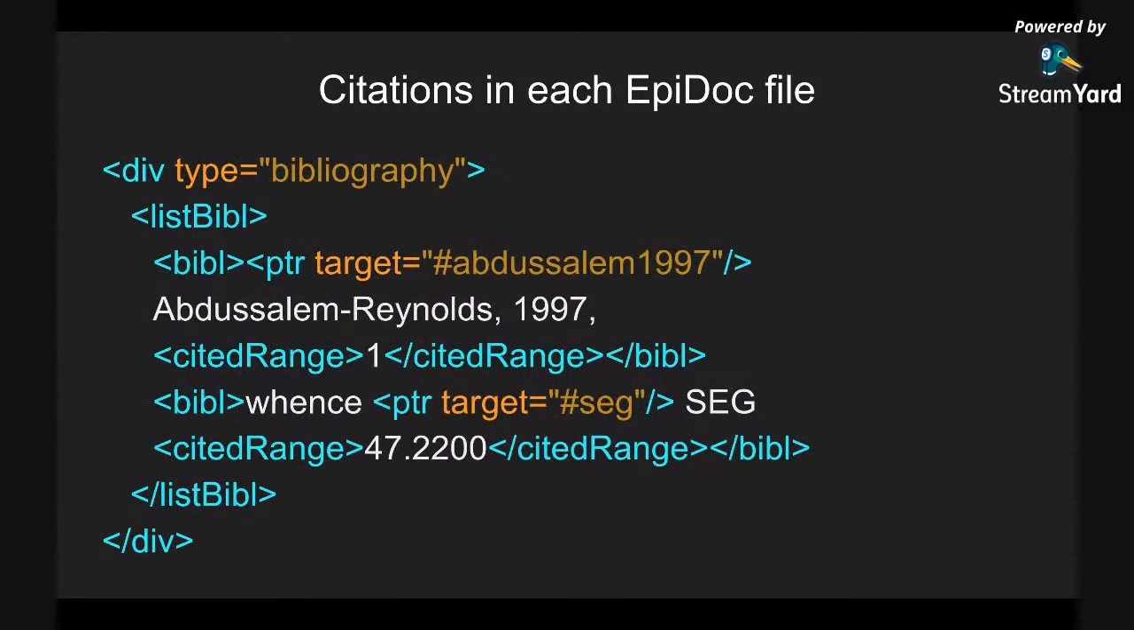So having a bit more information there just as text is useful. Perhaps you want to display it in a particular way, perhaps you want to cite this as Abdus Salam Reynolds 1997, despite the fact that there are 3 authors named in the full bibliographical item; you can choose that sort of thing. And in the second bibliographical item here, we say whence at the beginning to make clear that this is a derived bibliographical reference, not the primary publication. So those are things you can add to your text.